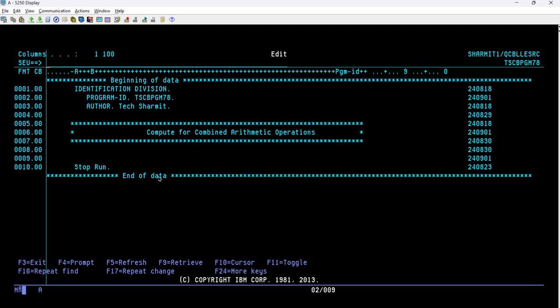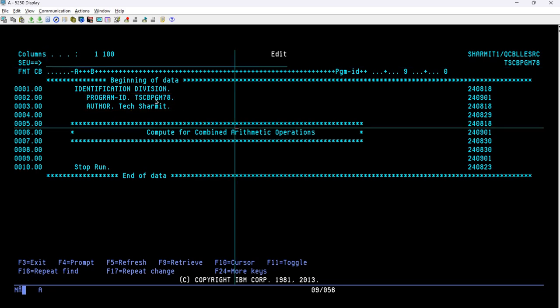Now here you can see, firstly we have noted down the identification division block. Now what is the identification division block? This block is mainly used to store the information related to program identity. So whenever you want to store source identity related information, you will keep it in this identification division block. At the moment, we have just noted down the program ID and author name. Now here, program ID is denoting the program name and author is denoting the author name. You can see the program ID is TSCBPGM78, which is the program name, and author is Sharmit.